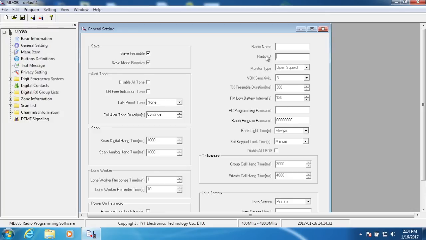Now, radio ID, you're going to get that from signing up at the DMARC or a Brandmaster, whichever network you're going to operate on. You're going to wind up getting a DMR ID. Okay, so for instance, I'm in Kentucky, and my ID will start with 3121, and then it's going to have another series of numbers behind it.